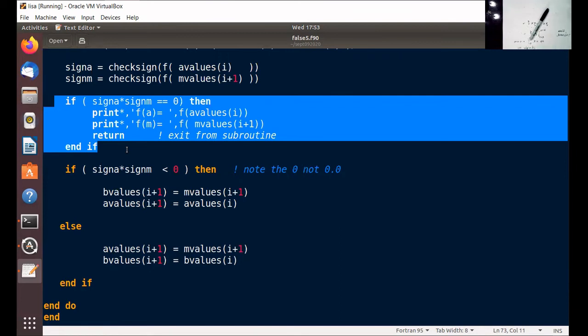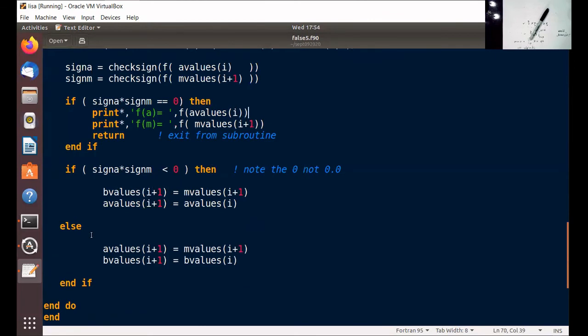Unlike what goes on in C and C++, return here doesn't send a number back as such. It just says go back to wherever it is you called this subroutine from. If this happens, we're done because we found a place where the function value is 0, either a or m. If this doesn't happen, then the sin a times sin m is either 1 or -1, and I can use its plus or minus sign to decide which clause that I should execute.